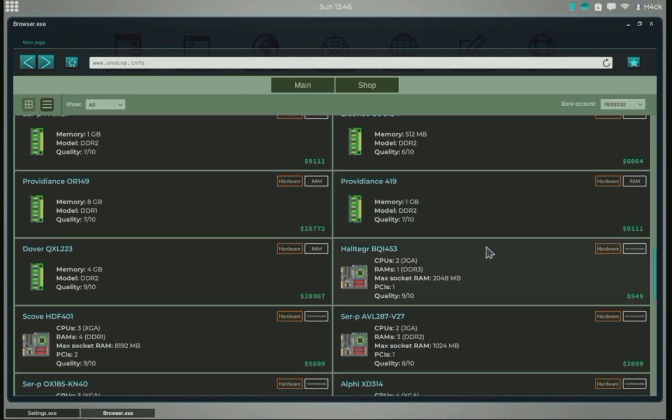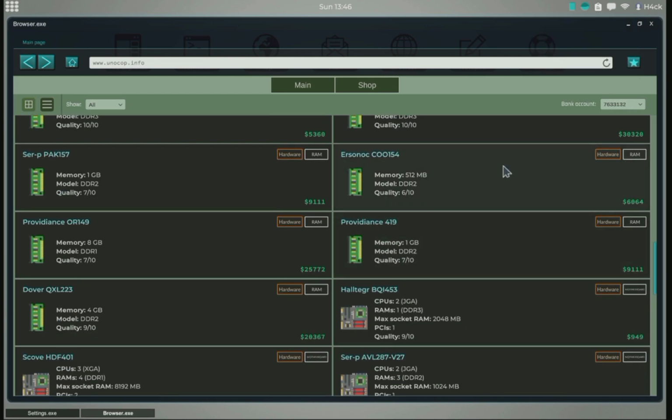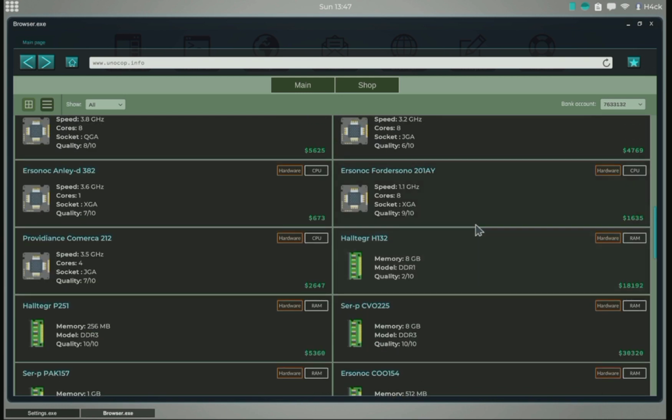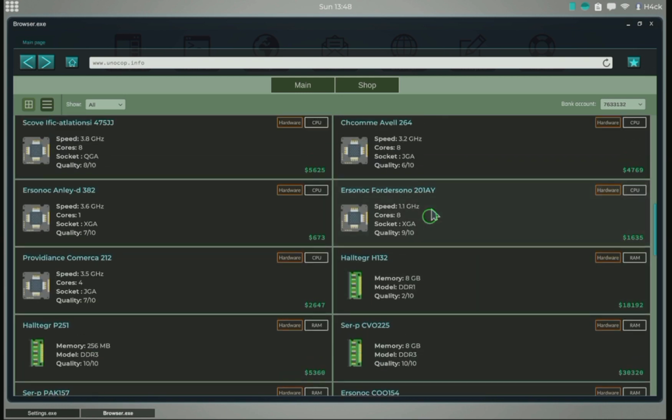So with that in mind, I am considering maximizing the CPU power.